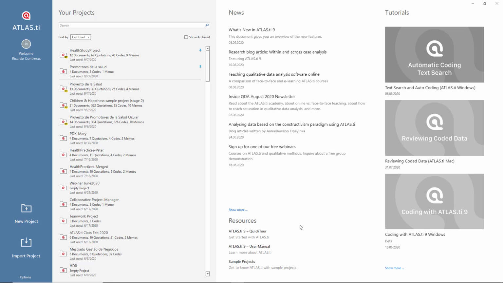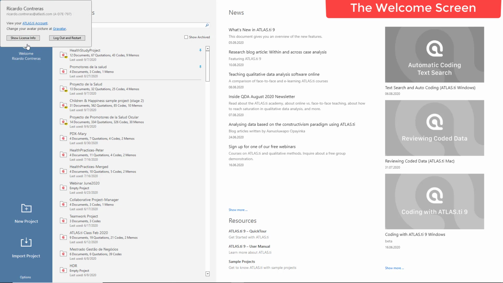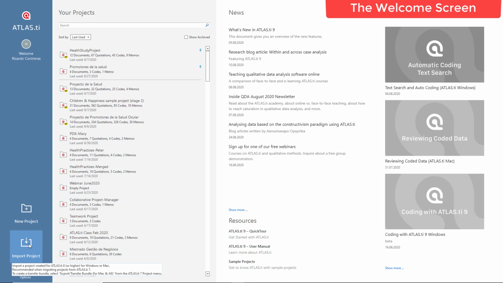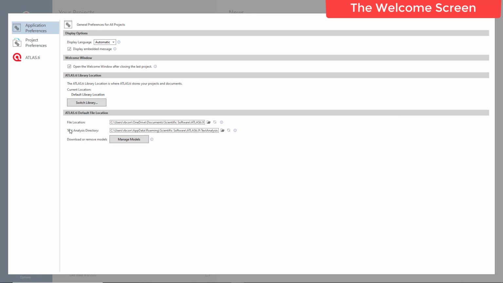After you open ATLAS.ti, you are going to come to this screen, let's call it the welcome screen, where you see on the left side a welcome message to you. You click in there and you will be able to get license information as well as log out and restart. Then below you have an icon to create a new project, to import a project, as well as a number of options to set up your preferences on the project.